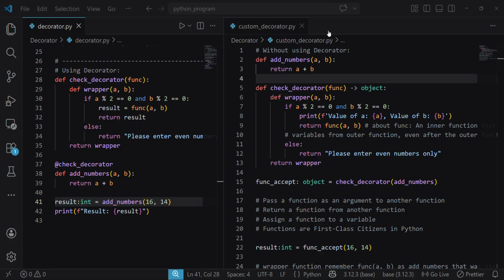Here today our main focus is decorators. I will explain how a decorator works. Basically, you will be wondering why I have opened two files. One is decorator and another file is custom decorator. In the first file you will see that @check decorator is there. That means this is the main original file of the decorator.